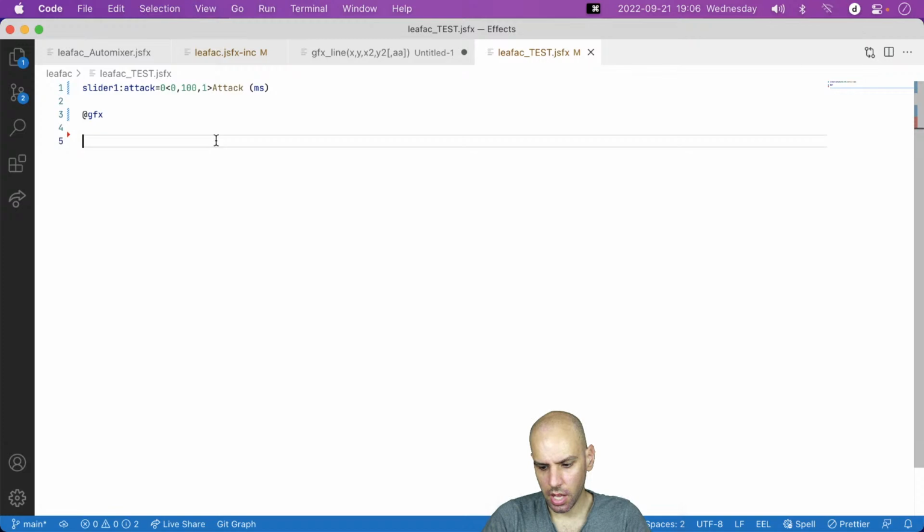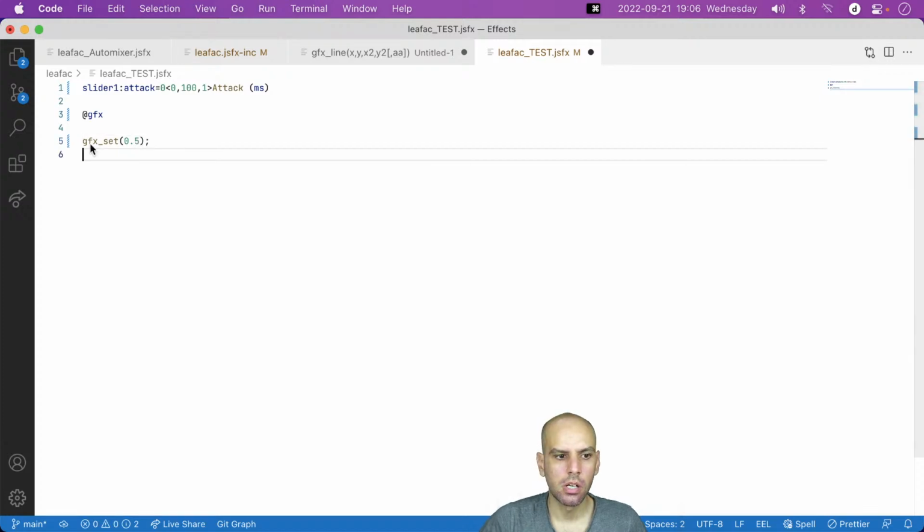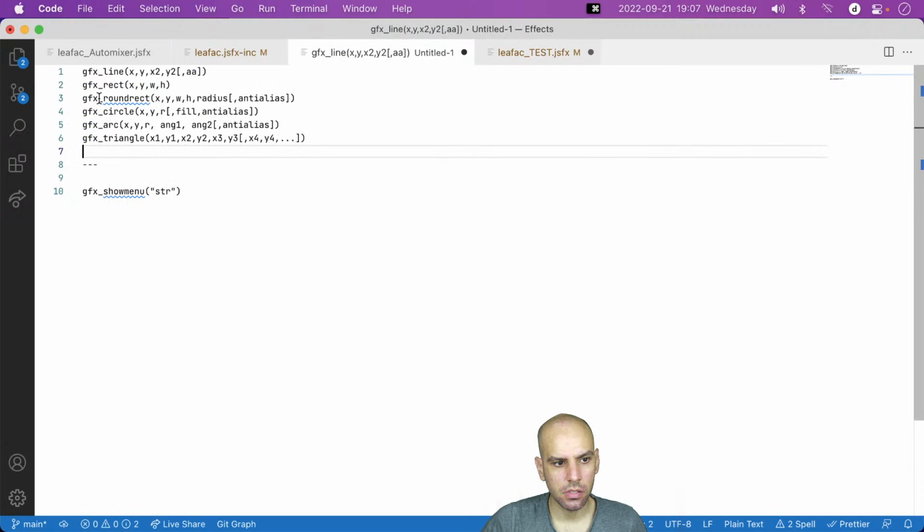Let's draw first a circle. So for that, I will set the color to, well, the background is black. So let's set this to be a grayish color. This is a number between 0 and 1, where 0 is black, 1 is white. So it's going to be a gray that is halfway between white and black. Then let's draw a circle.